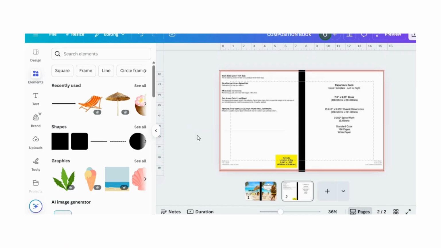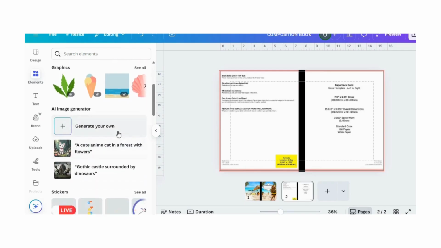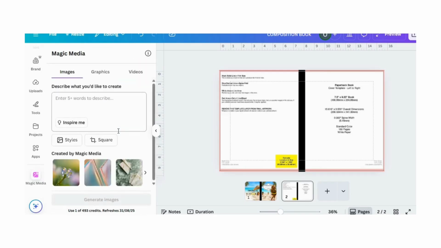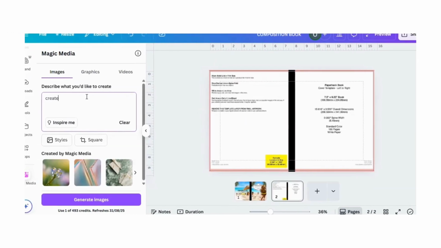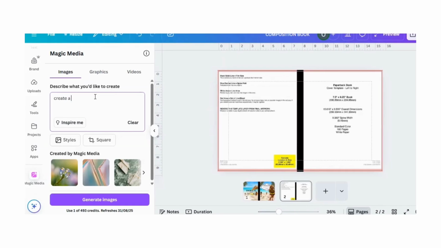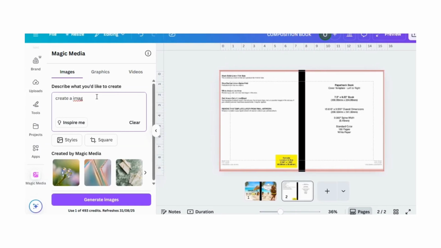And now I am going to go back to elements, and I am going to go to image generator, which is Canva Magic Media, and I'm just going to ask it to create an image of a sunflower, mostly because I'm lazy, but you guys can go more in depth and tell the AI the vision that you guys are going for, and it would create it for you guys.